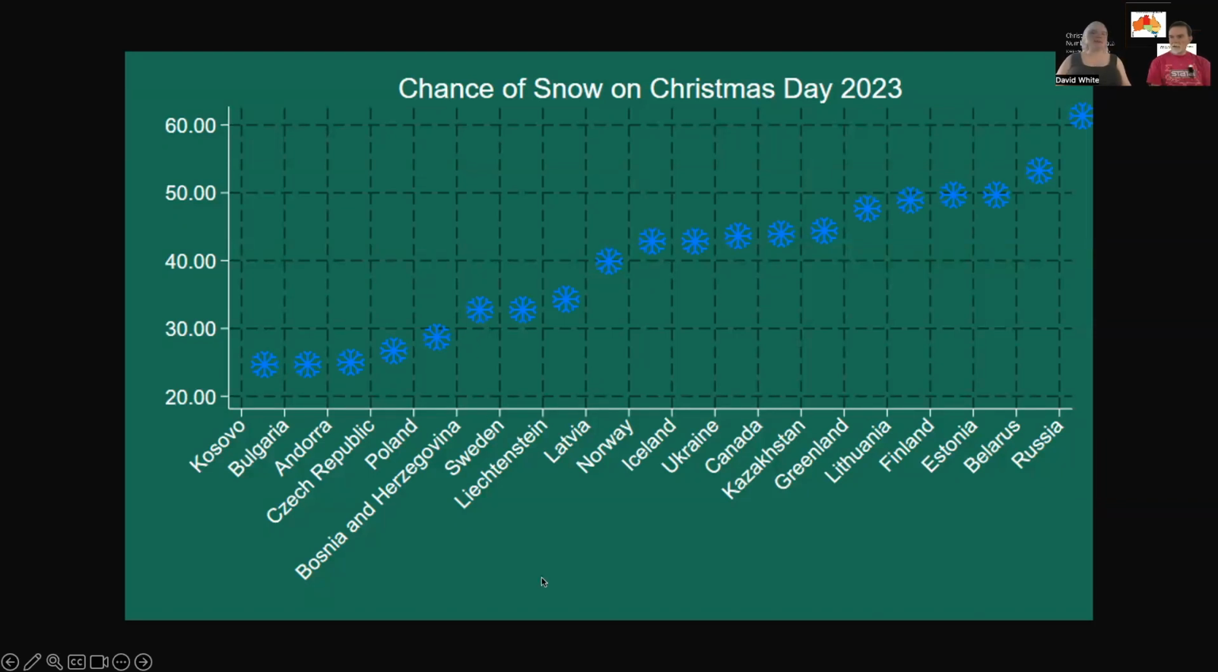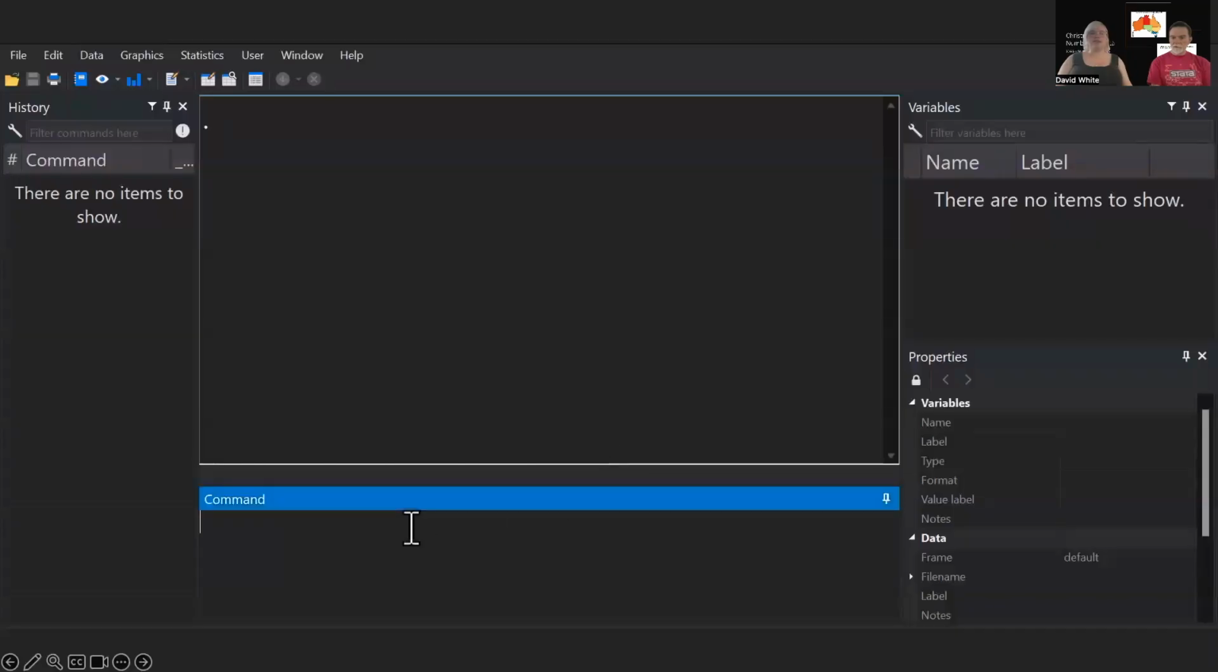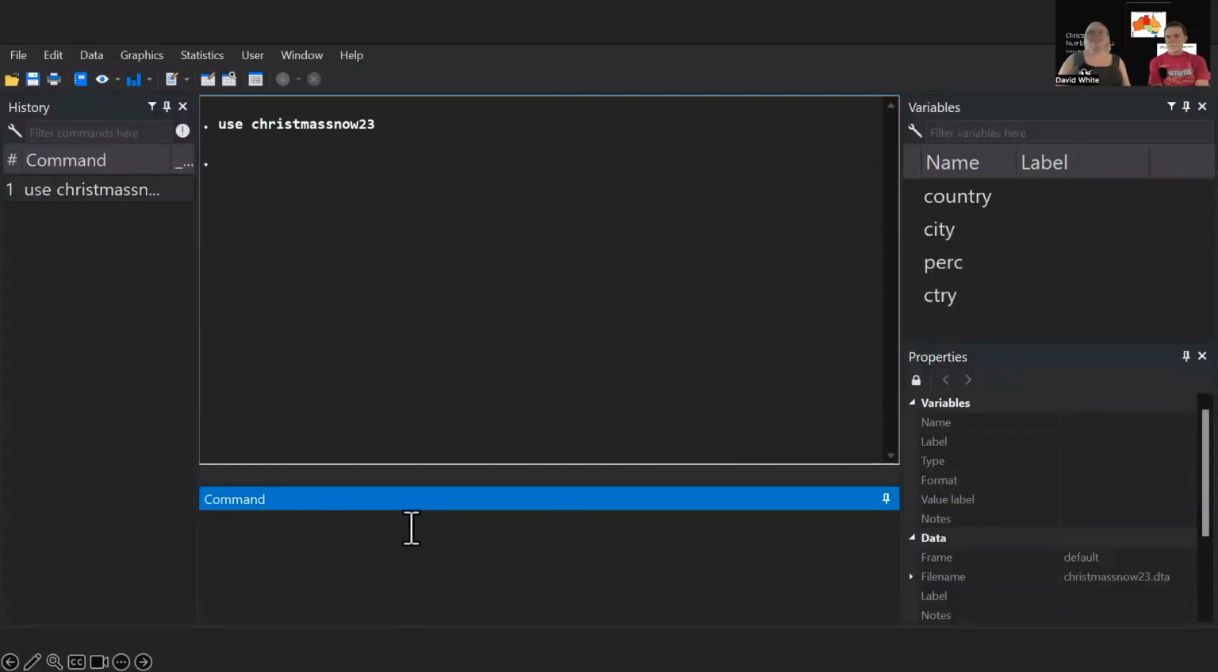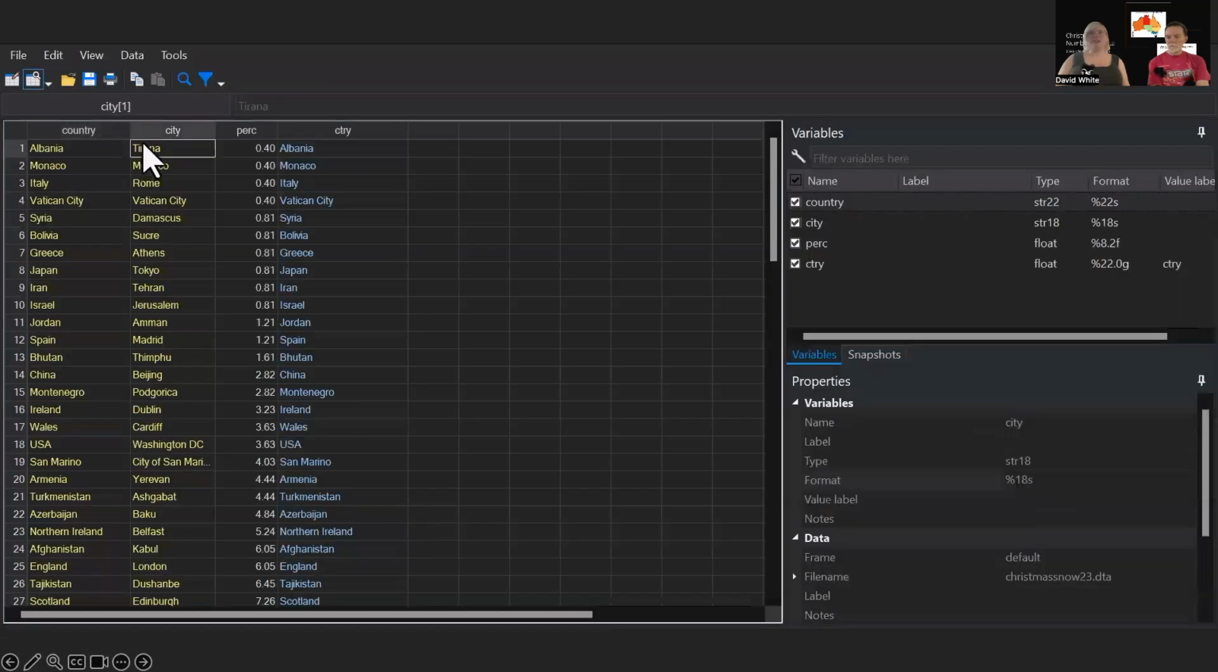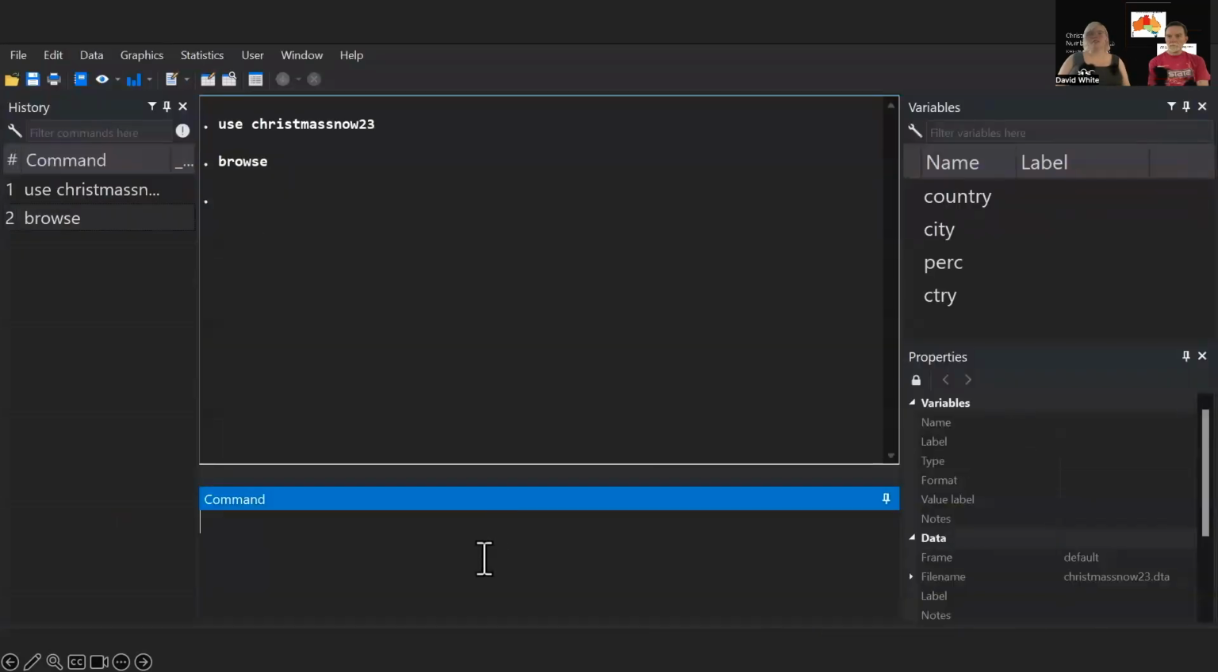And you made these snowflakes using a font. Yes, I downloaded a special font, and then I applied that font as a label, so we can see how I did this. I'm interested to learn how to do this one. So I loaded my Christmas data set, and you can see it here. I've got the country Albania, capital is Tirana. It's got a 0.4% chance of snow, so it's one of the lowest.